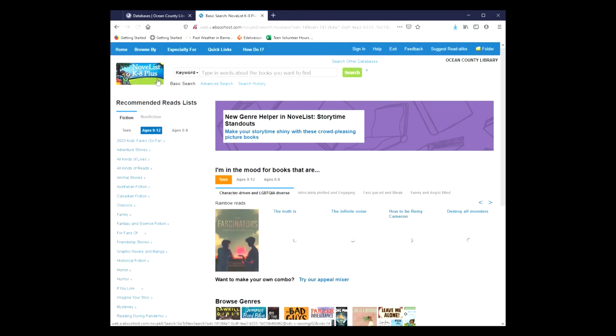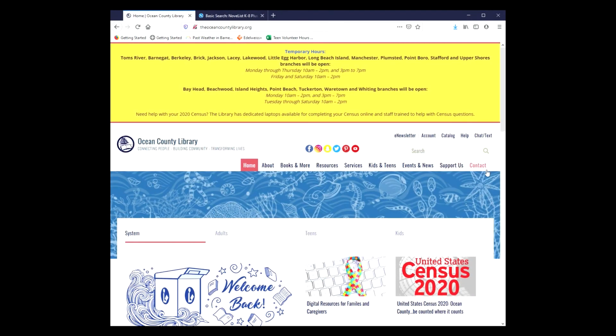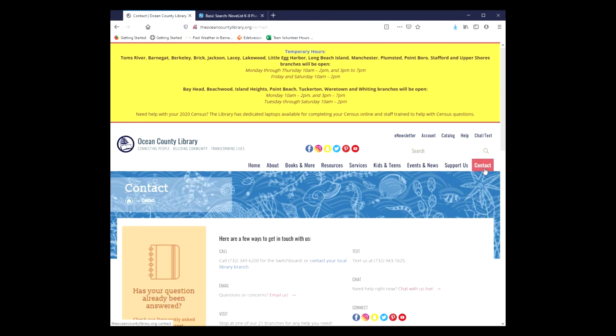There are actually even more resources in these databases. Look under Quick Links for some pretty cool stuff, and I recommend exploring them. If you have any questions about this or any of the Ocean County Library's resources, please give us a call. Visit our website for information on our branches and other ways to contact us.